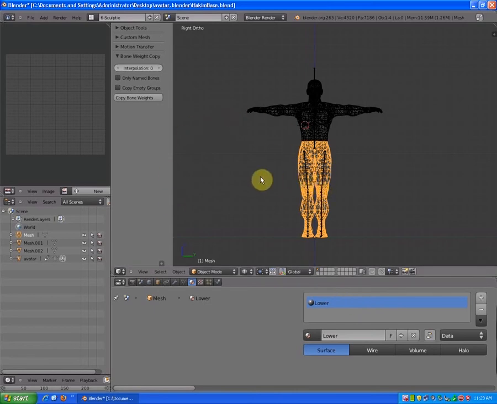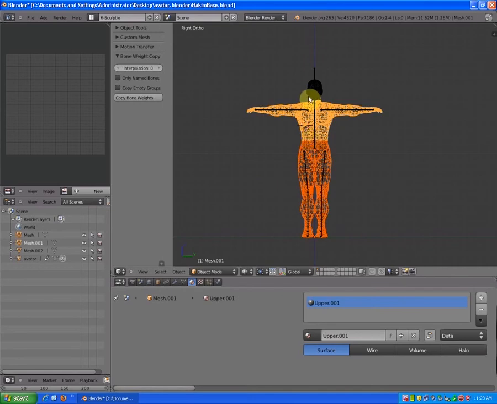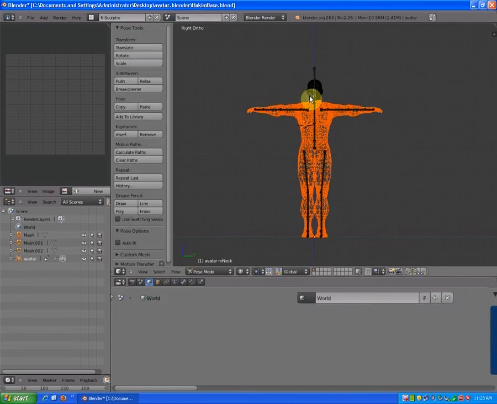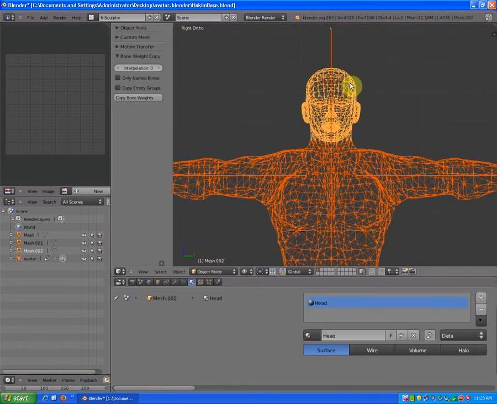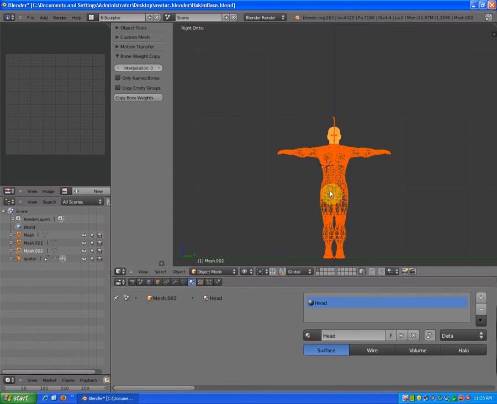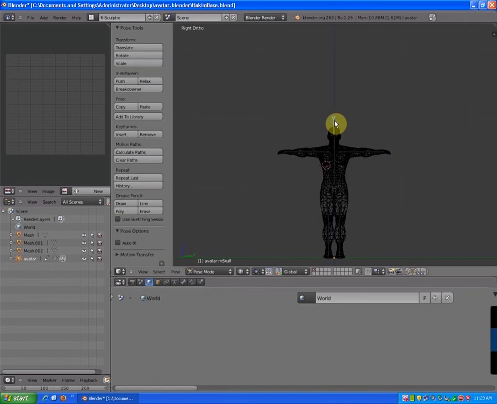Now, joining the mesh body. Make sure you're in object mode. Select your lower, your upper body, and your head. Try to select just the head, because this is the part where it gets a little tricky, because sometimes there's other elements here that you can accidentally select. Make sure you have selected your head, upper body, and lower legs only. Do not select the skeleton.